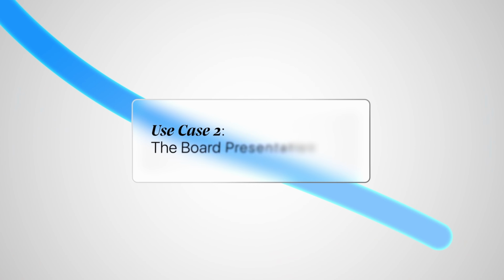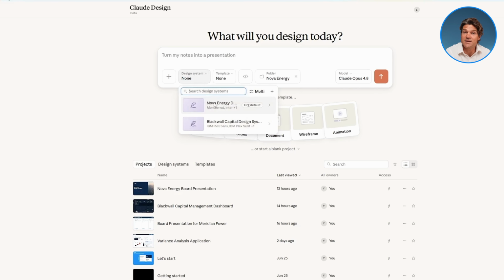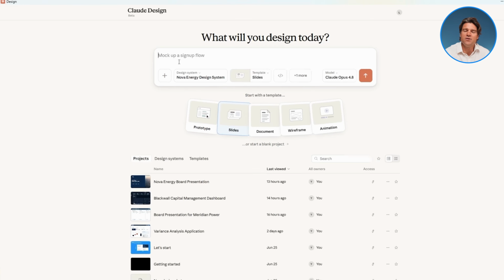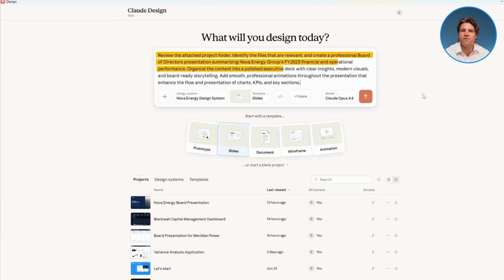The second build is a board of directors presentation from the same folder. Now, the setup is the same, except this time I choose the slides template. The prompt asks Claude to pull the relevant files and build a board-ready deck of Nova Energy's full year 2025 performance, organized into clear executive storytelling with modern visuals, and to add smooth professional animations across the charts, KPIs, and section transitions. The animation instruction matters because a board deck is watched live, so the way each number arrives on screen is part of how the story reads.